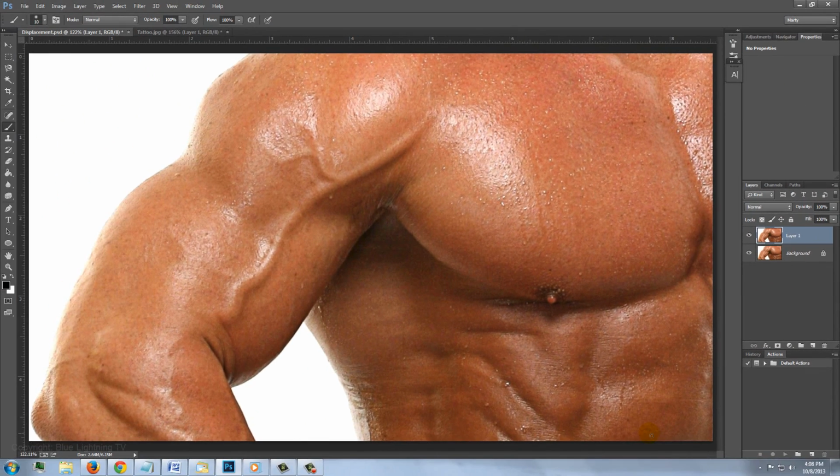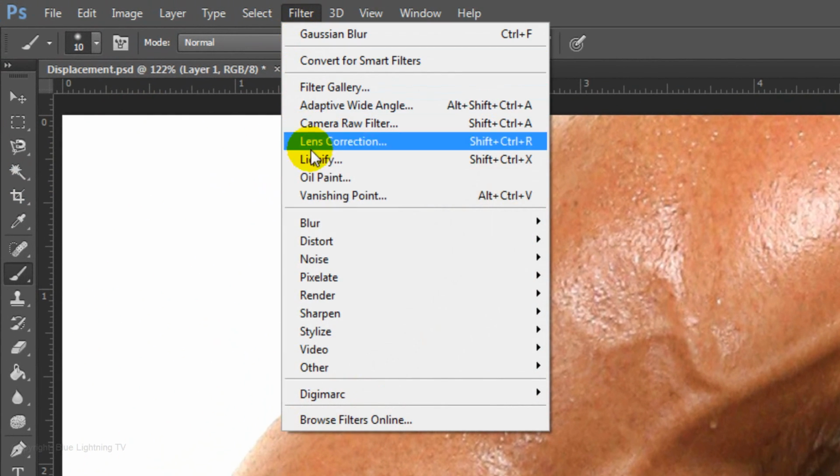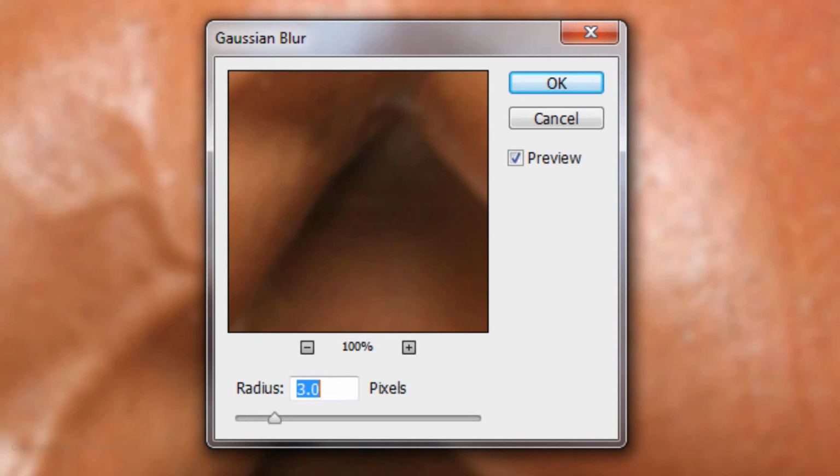The displacement map will wrap the tattoo around the contours of your subject based on your subject's shadows, midtones, and highlights. Since displacement maps work best when they're slightly blurred, go to Filter, Blur, and Gaussian Blur. I'll blur this image 3 pixels.